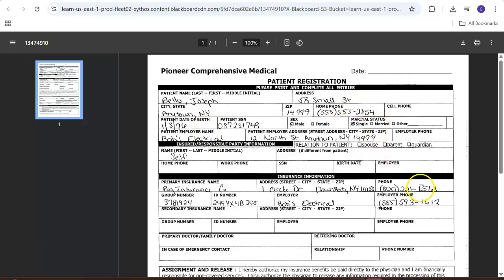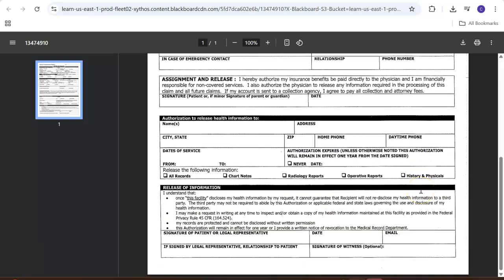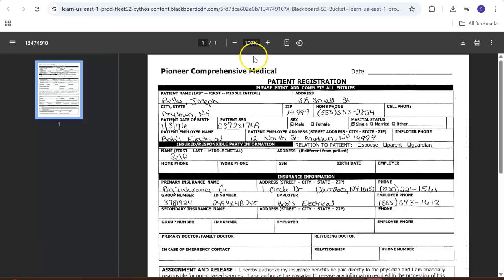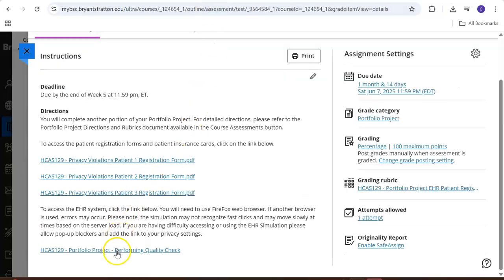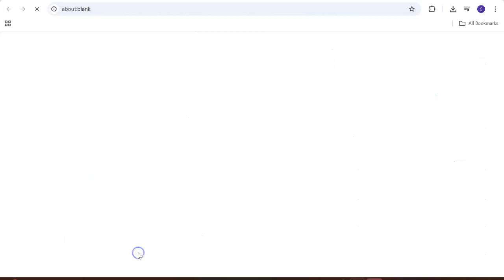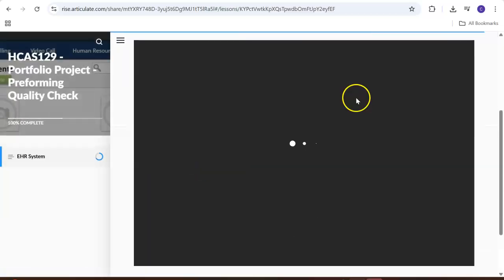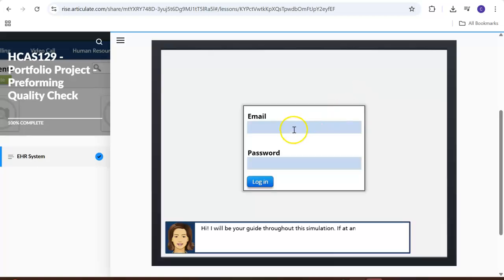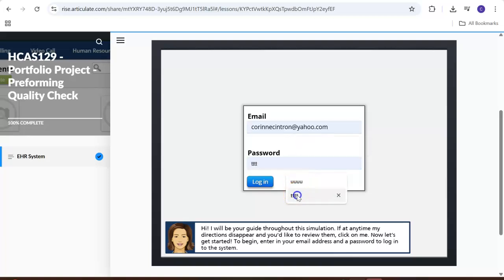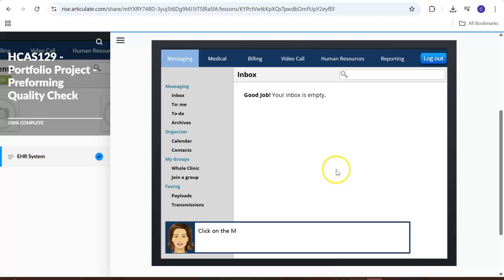So here's Joseph Bello, and all of his information is here. Okay. Then what you're going to do is, and there's 3 of them. There's Joseph, Thomas, and Jeffrey. And you're going to go ahead and get into your simulation. Begin the same thing. You're going to put in your email, put in your password, and you have your little friend here who's going to help you out. Remember, I said it doesn't matter what you put in as your password.